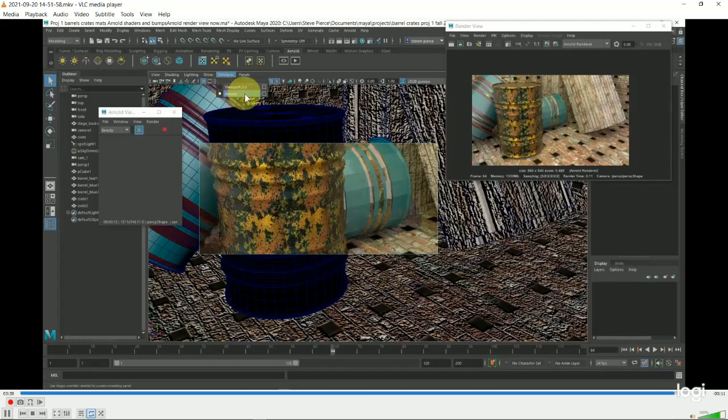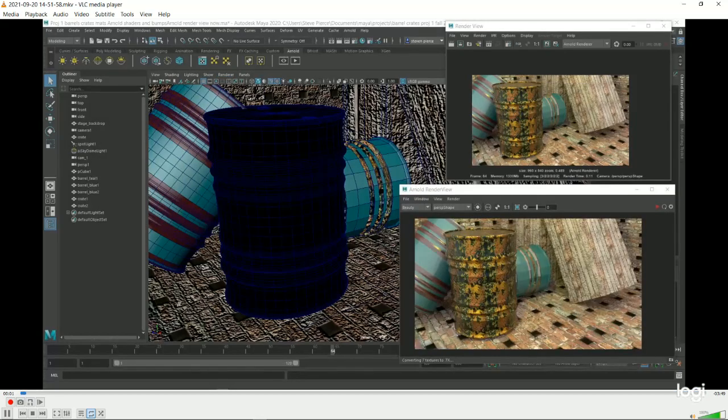Renderer, turn on Arnold in your viewport. Hopefully this will help you get a better feel for how to work with materials in Arnold and show them in your workspace in different ways.